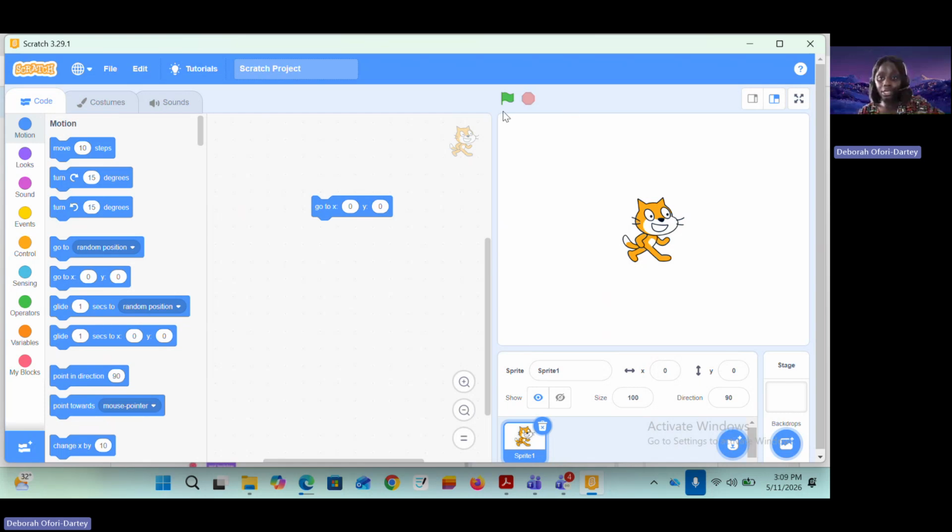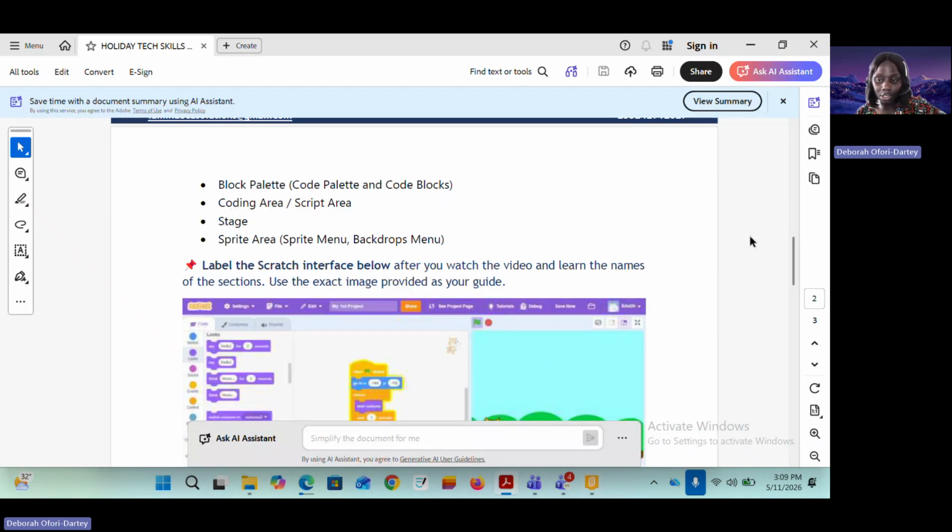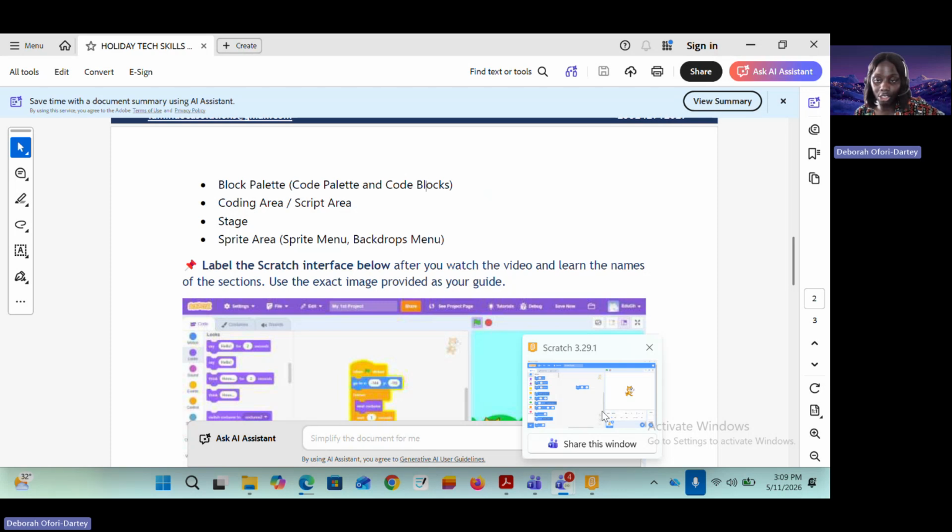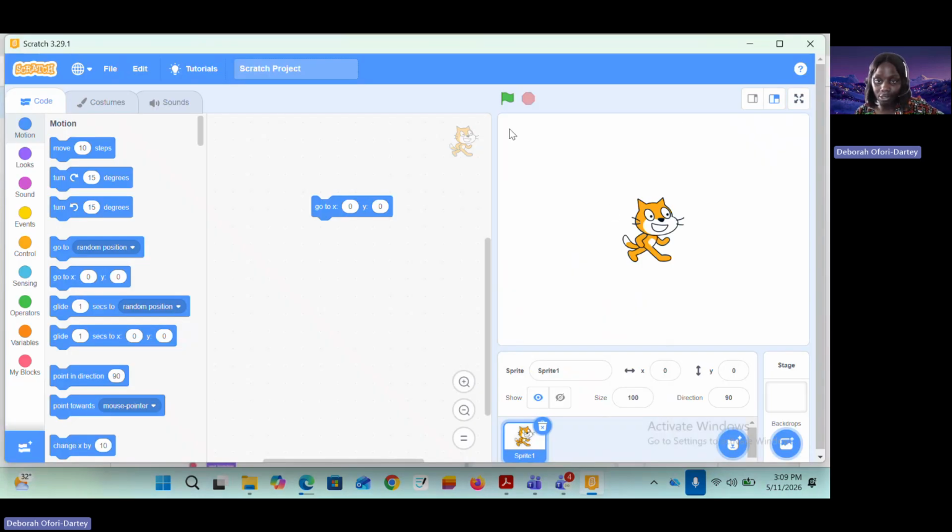And then the third section is the stage. The stage is where the sprite acts out the instructions you give it. This is the stage where the cat character is. You've already heard me mentioning sprites a few times. I will tell you what the sprite is. Anyway, the Scratch character acts out the instructions on the stage.